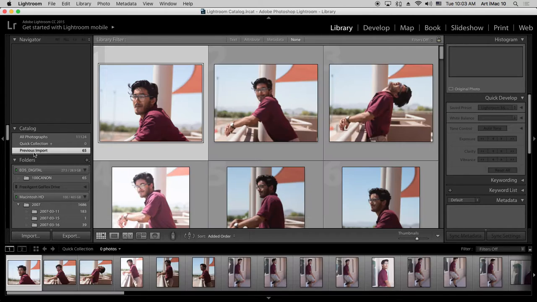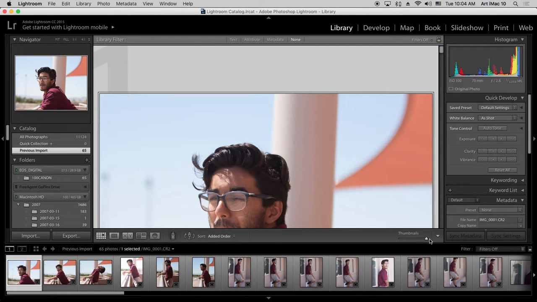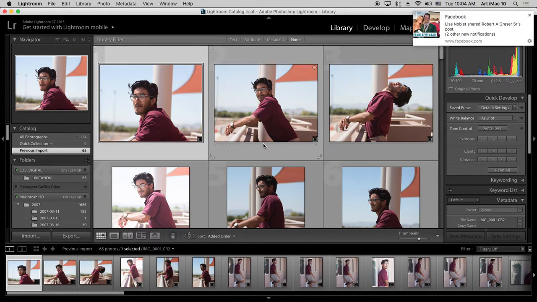So we go to previous import, we have our images here, and you have a thumbnail slider right here where you can make the images really big or really small. I'm gonna keep them kind of a medium, so I get three per side here. And all I'm looking for here is, does the image look like it's in focus? Do I like the exposure of it? And do I like the pose, really? Are they smiling? Does it look good? If I like it, it goes into the quick collection. And then from there, I'm gonna narrow it down to the final three.